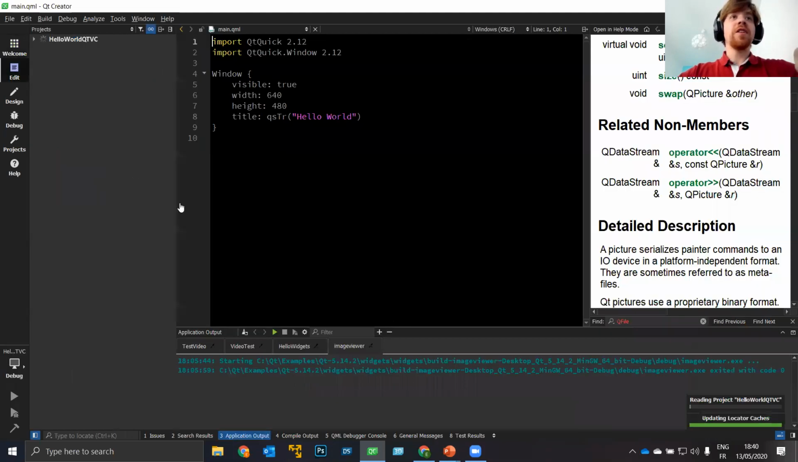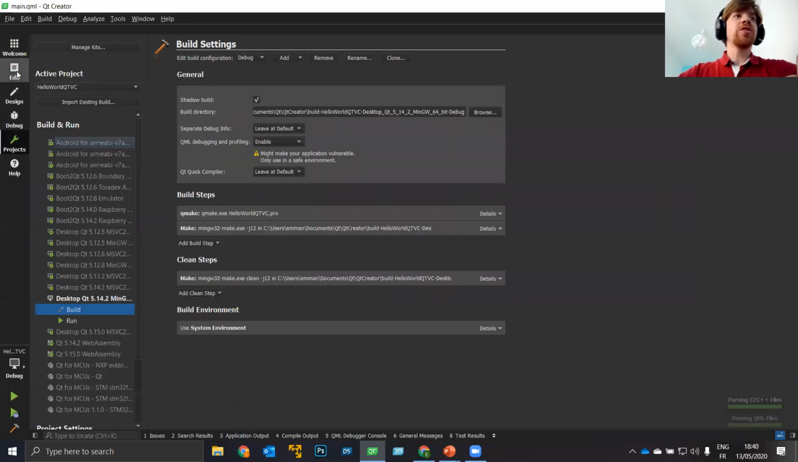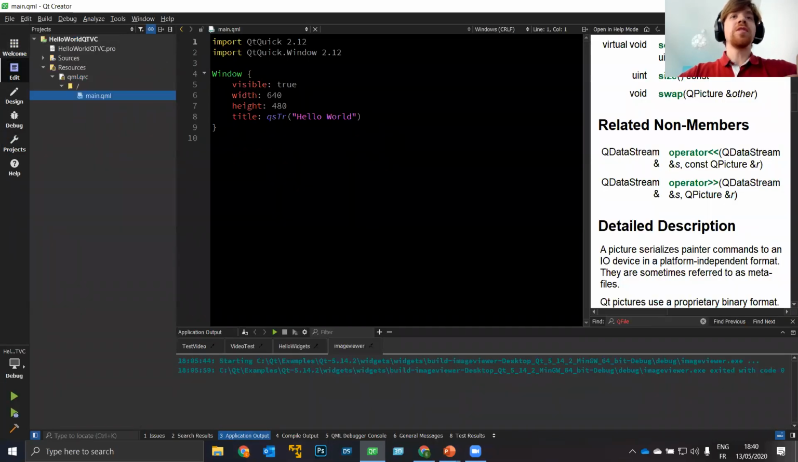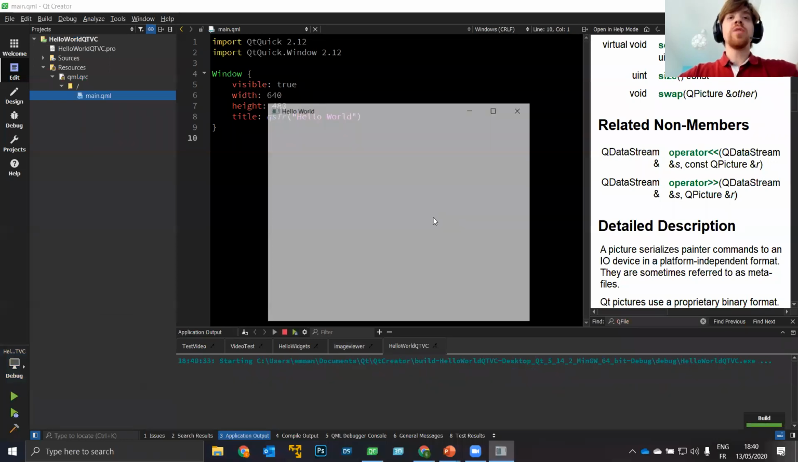So here I finish. In my project, I have created a sample application. I have just created a Hello World application. And if I run it, I can directly press run here and start my windowed Qt Quick application.